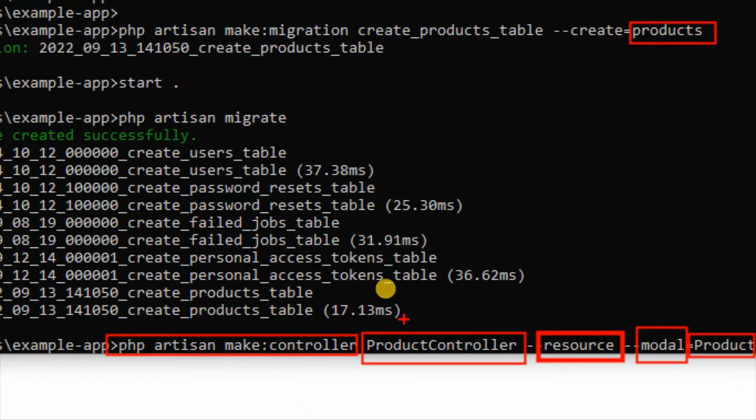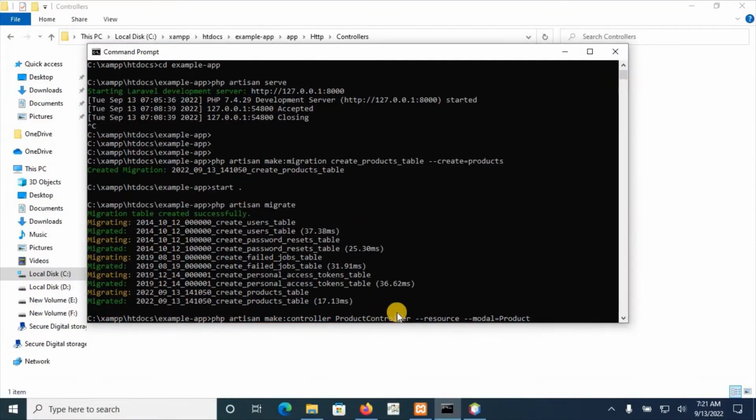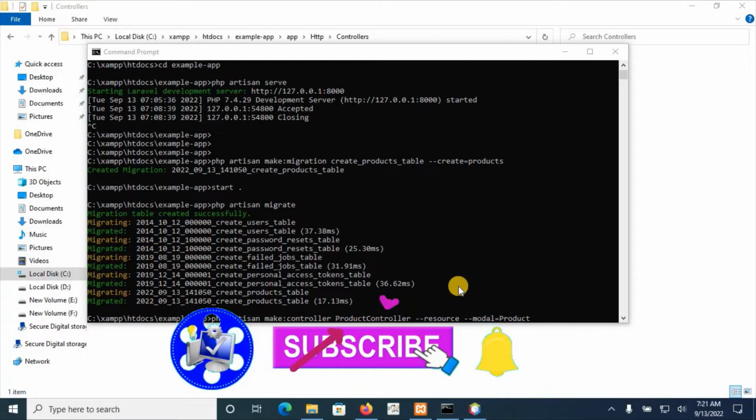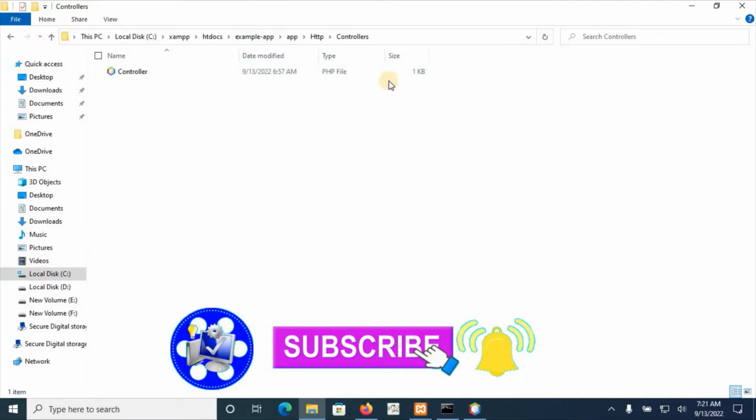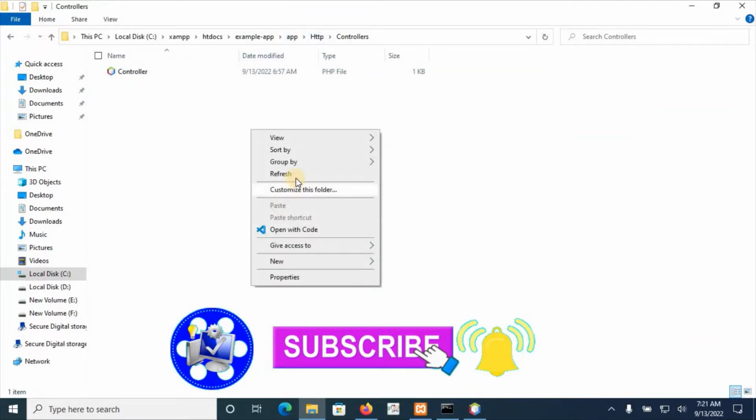Another thing that I want to highlight here is that ProductController is in camel notation. The first word is capitalized and the second word is also capitalized, where the ProductController name is mentioned. Okay, now I am going to the directory of our Laravel application.